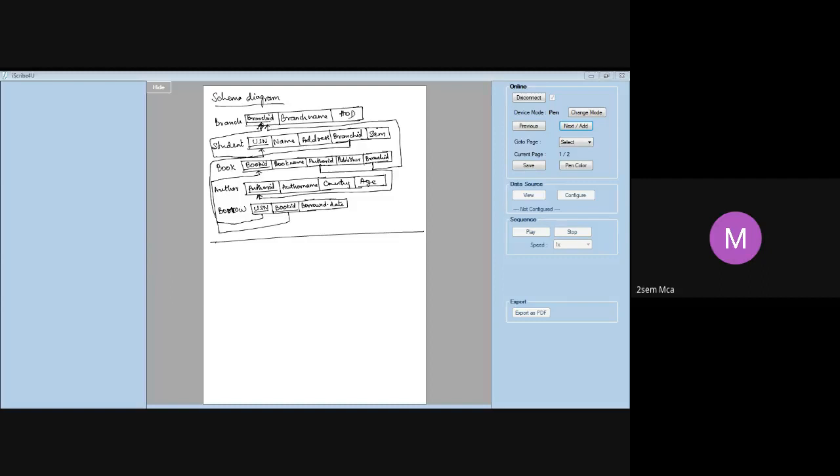Ma'am, borrow is a relationship, no ma'am? Yeah, it is. In the schema diagram, can it also be considered as an entity? See, that's why I told you, all the nouns are generally considered as entities. Whenever you have verbs, action verbs, they are all considered as relationships. Borrow cannot be considered as an entity. Entity means what? It is a real world object. Is borrow an object? No, ma'am. No, it is not an object.